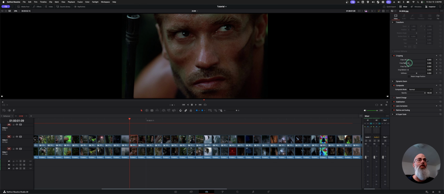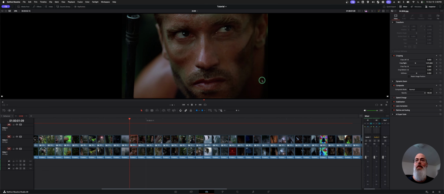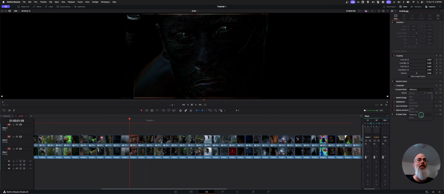So instead of just using a crop or something, just see the difference. Here you can see his lip is a little lower, his nose. I wanted to line it up as best I could, and rather than use the crop mode here, I went under composite and went under difference.